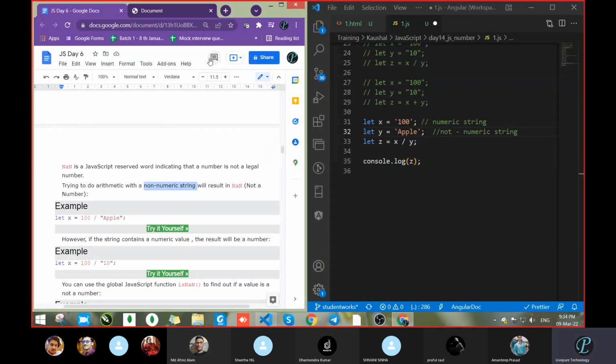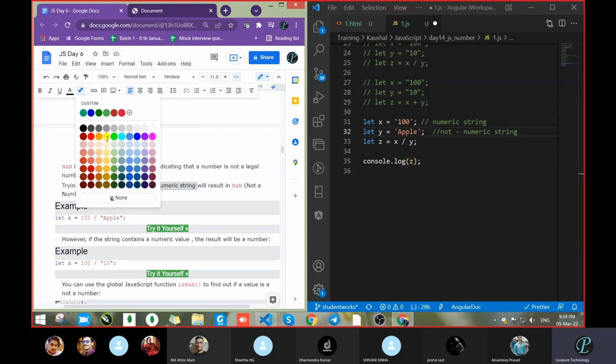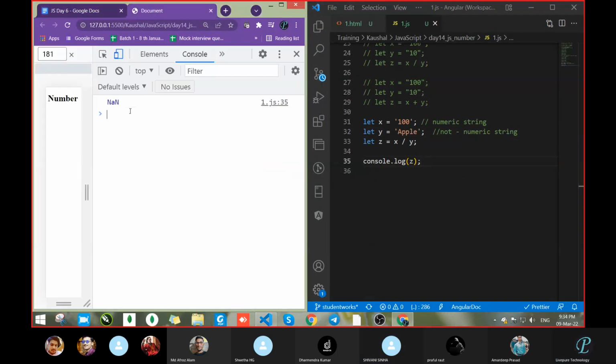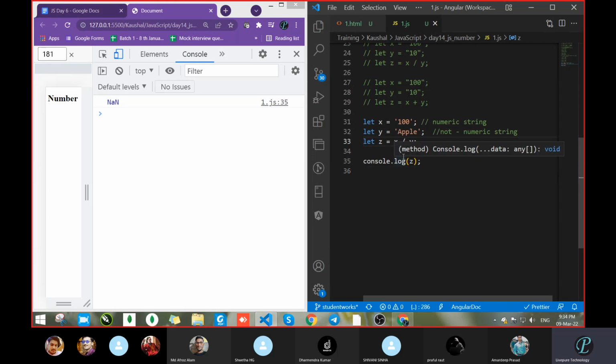The same thing is written here with a non-numeric string. What will the result be? The result will be not a number. So we got not a number. Clear? Whenever you do any arithmetic task with a non-numeric string, you will get the result as NaN.